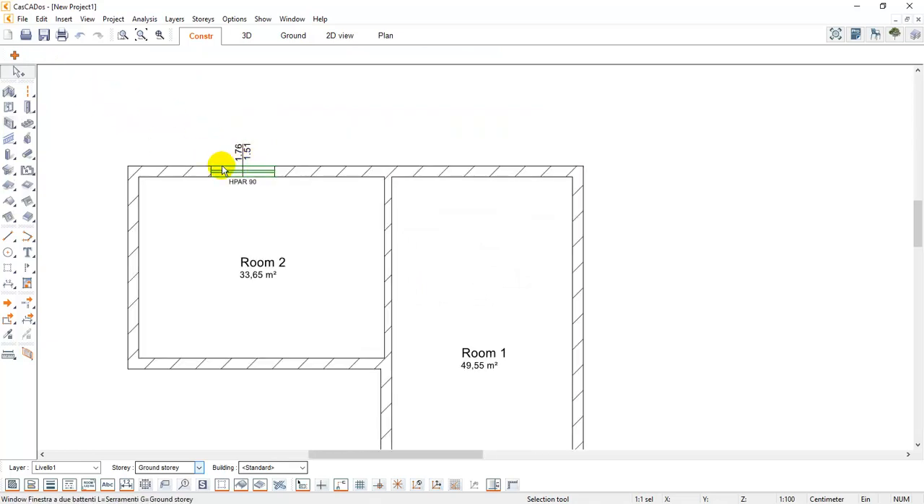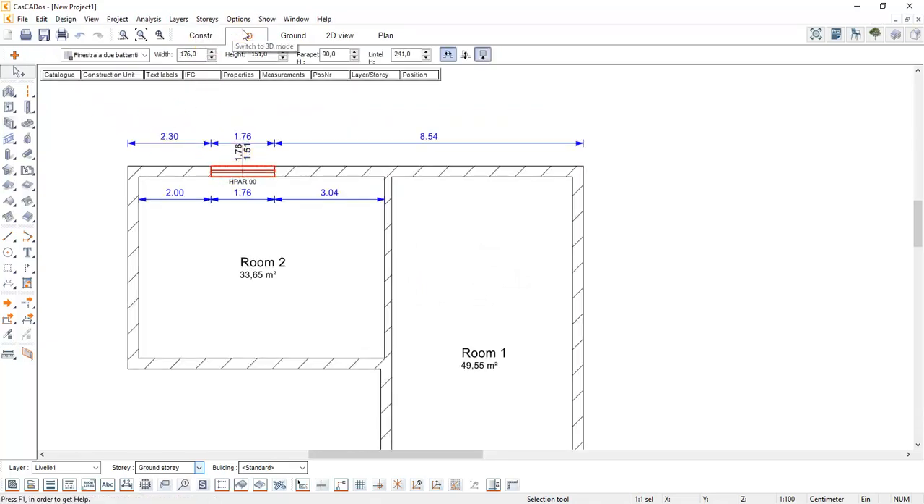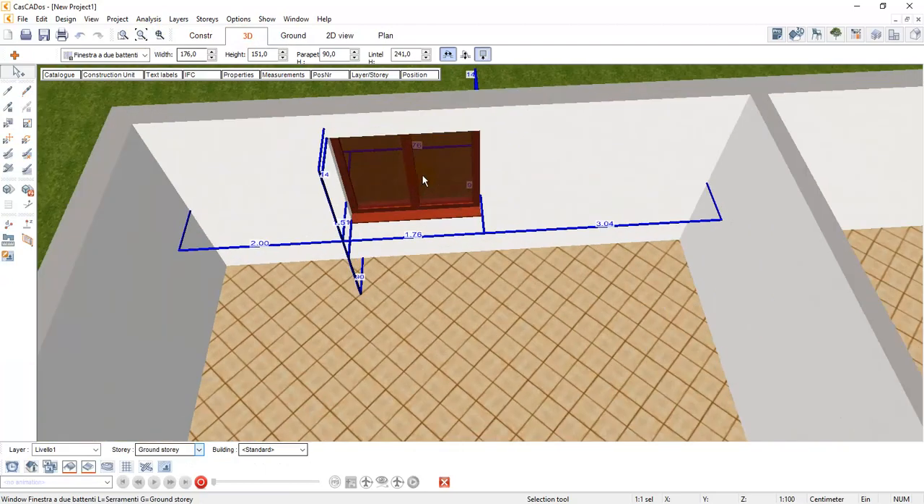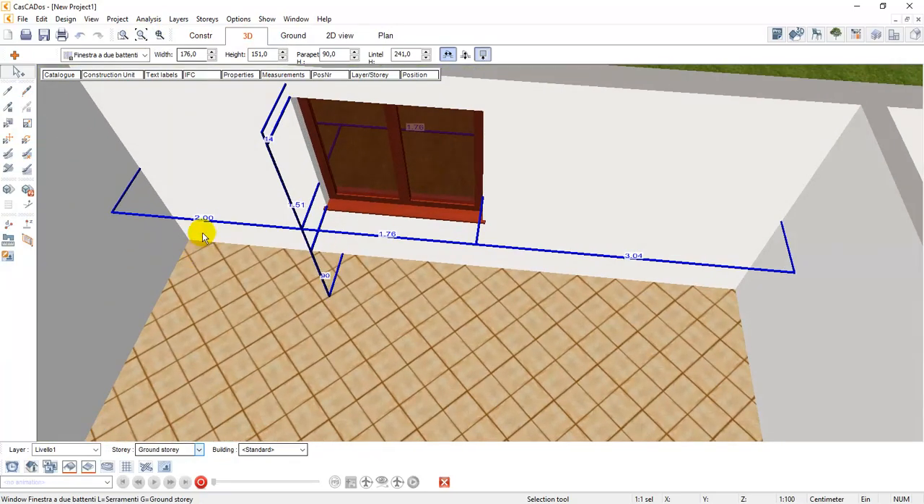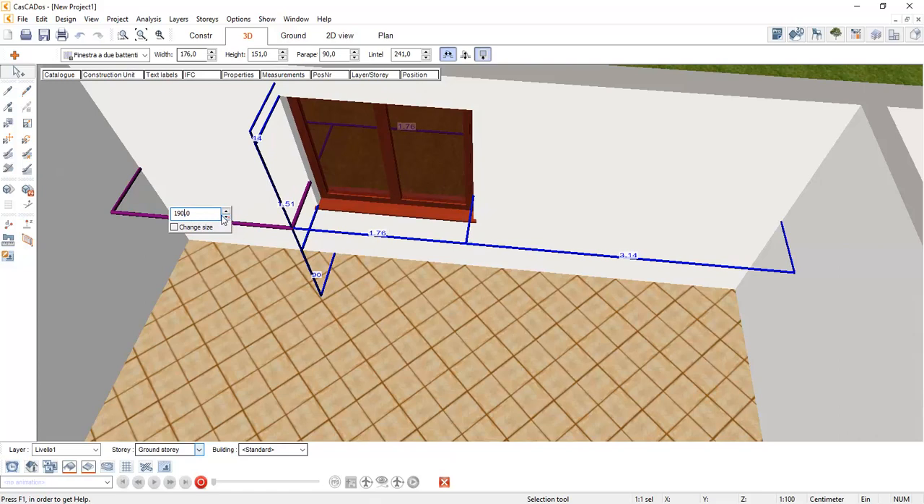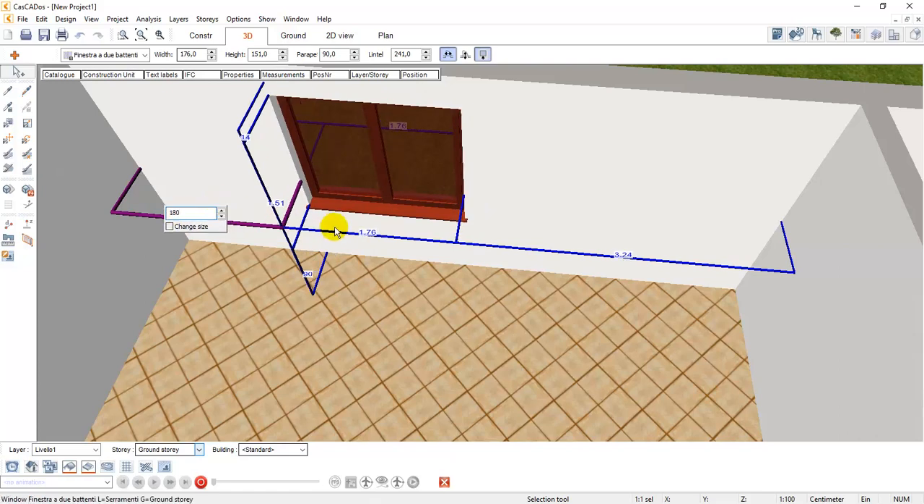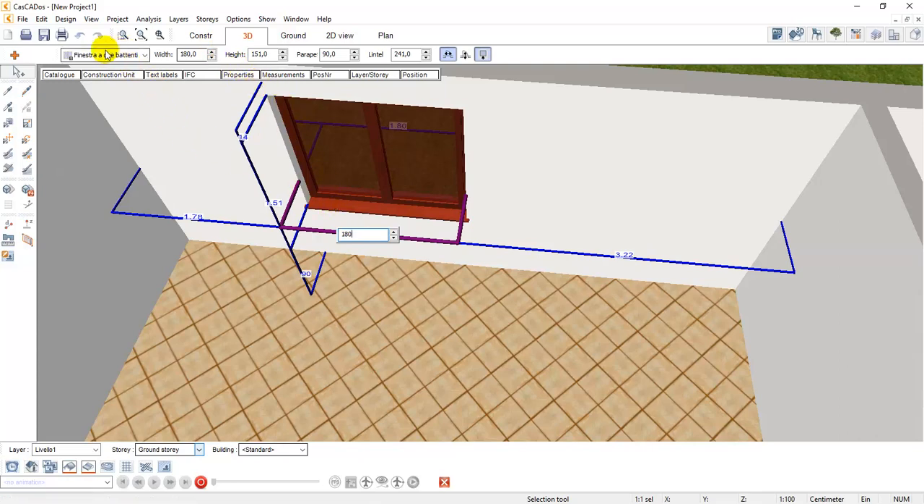If you click your element in 2D but also in 3D, some dimensions will appear. Here, for example, I will change the distance. So you simply click a dimension and automatically you can change it. We said at the beginning that when you are drawing or you also select an element, on this bar under the menu you have some basic information of this element.